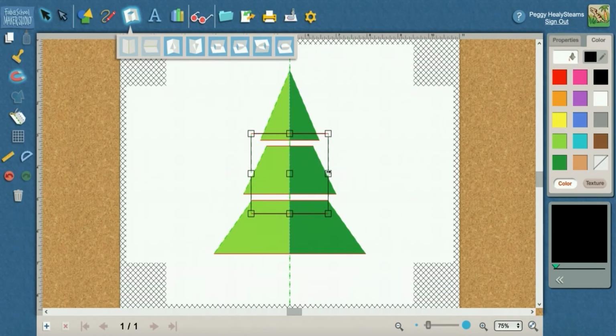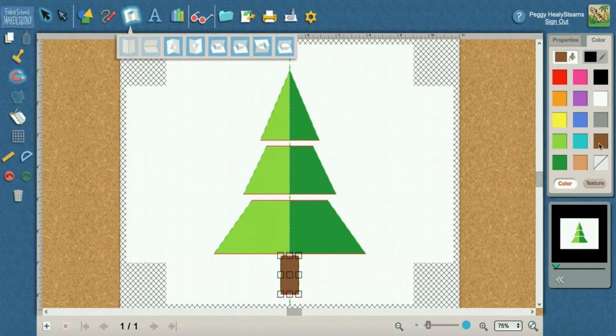So it said resize elements. Okay, I'm going to be doing that. I'll make it more the size of a tree trunk anyhow. And it says move them. Well, I'm going to move it down here. And you notice that it does work. We'll give it some color and you'll be able to see it in the 3D view.